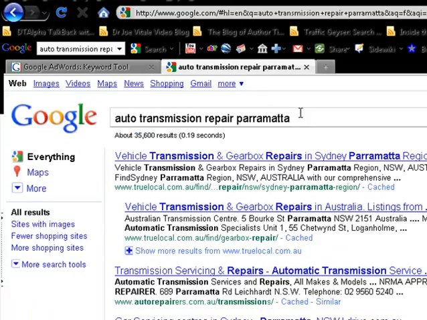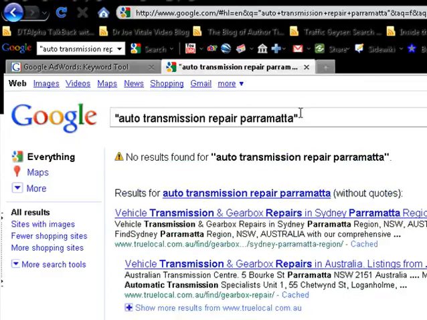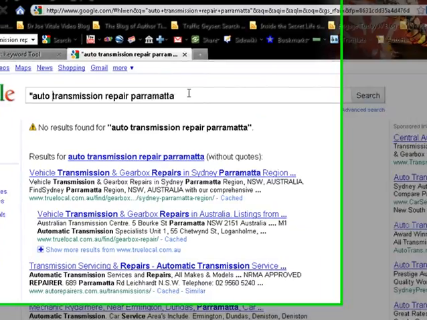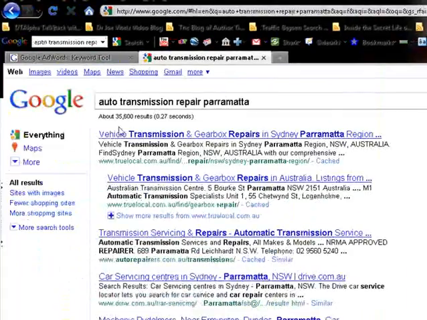Now, in fact, you can also put little commas around it. This may or may not work, but little commas gives you an exact phrase match. Okay, yeah, it's saying no results found. Okay, that's alright. Don't worry about that. Let's just take that off. And now you've got 3,500.